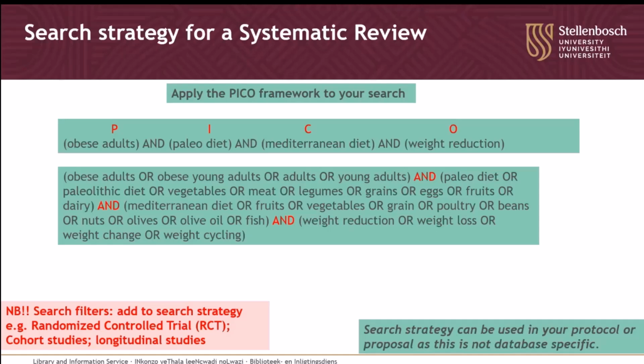Then the one below that, we've now added more keywords or phrases to our patient or population. I have highlighted the AND Boolean operator between the search strings, so you can see we've added more keywords to our paleo diet, more to our Mediterranean diet, and more to our weight reduction. Okay, so this is now expanding within the concept. Within the patient or population concept, you can see we expanded obese adults, obese young adults, adults or young adults. Okay, and that becomes now our population.